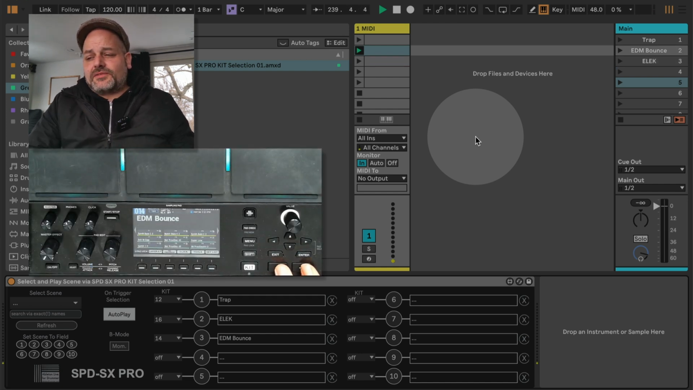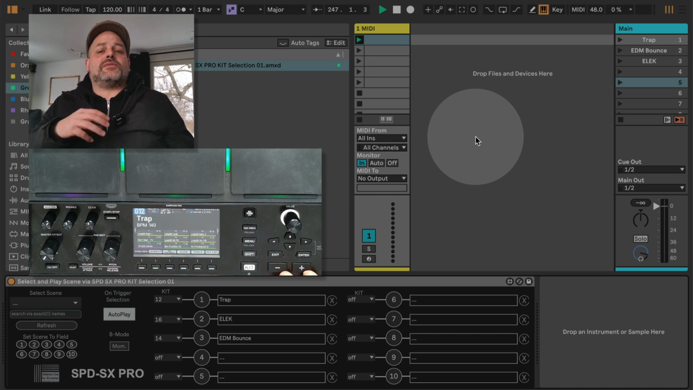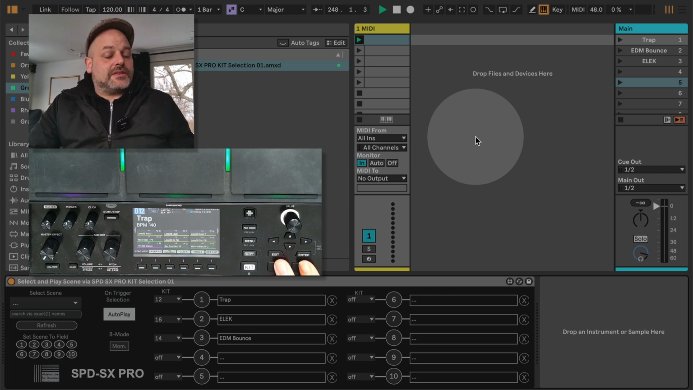So this is a Max for Live device, which means you need Max for Live. So this will work in 10, 11 and 12, but you need the suite version of Ableton Live, or you need the standard version of Ableton Live and you would have purchased a license for Max for Live. Really important, otherwise it wouldn't work.